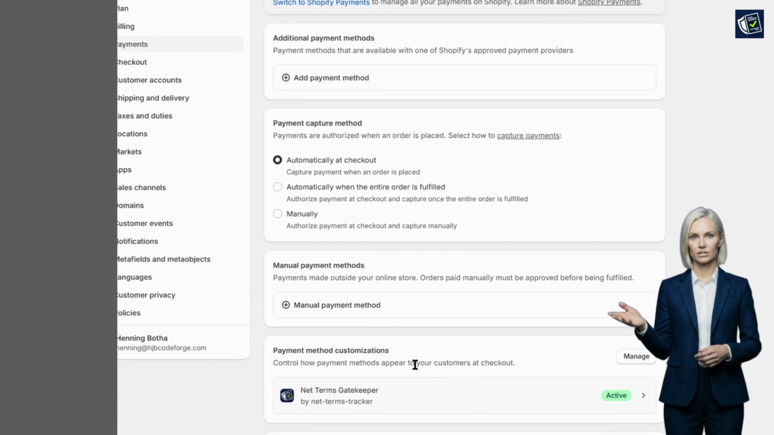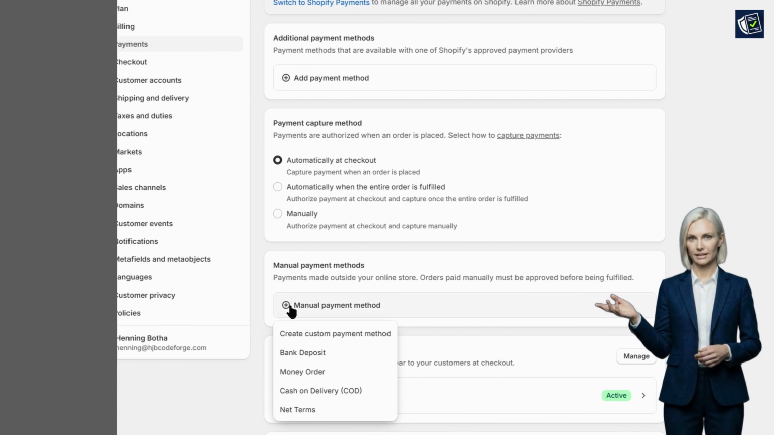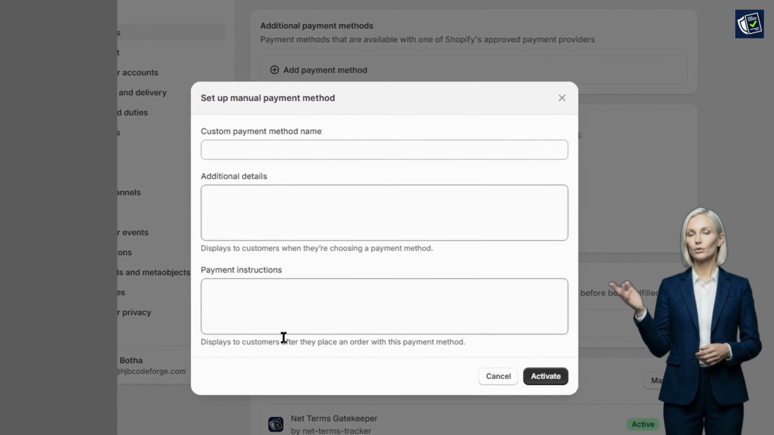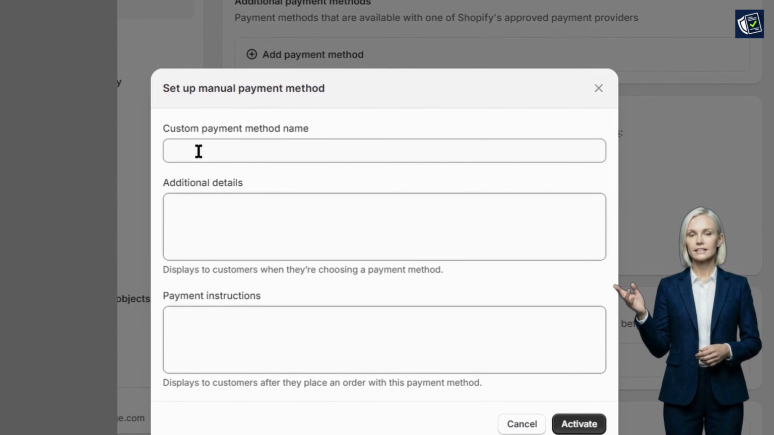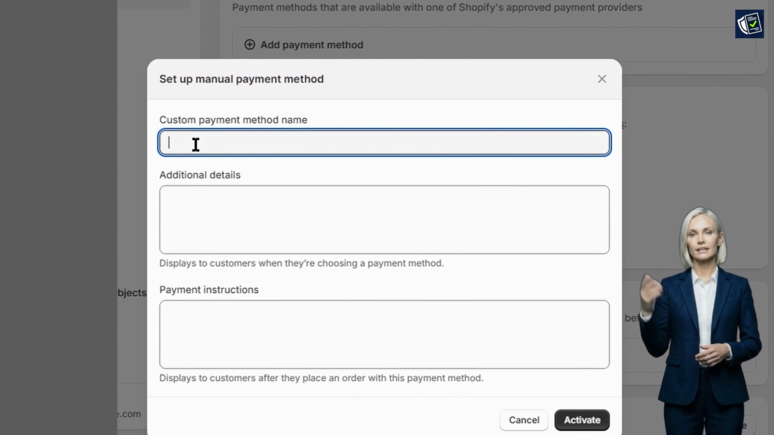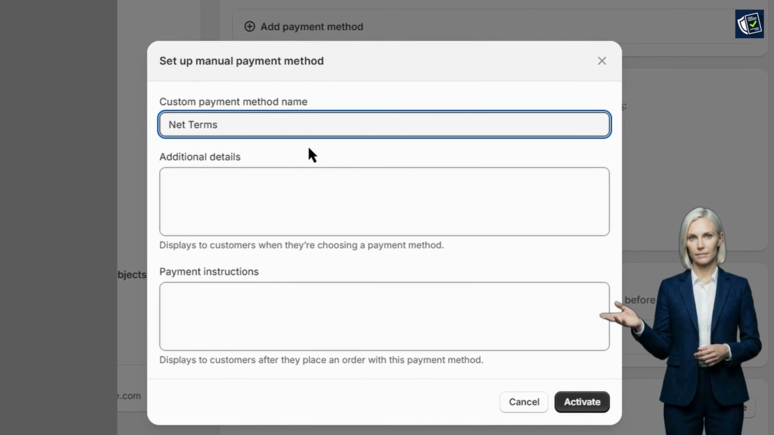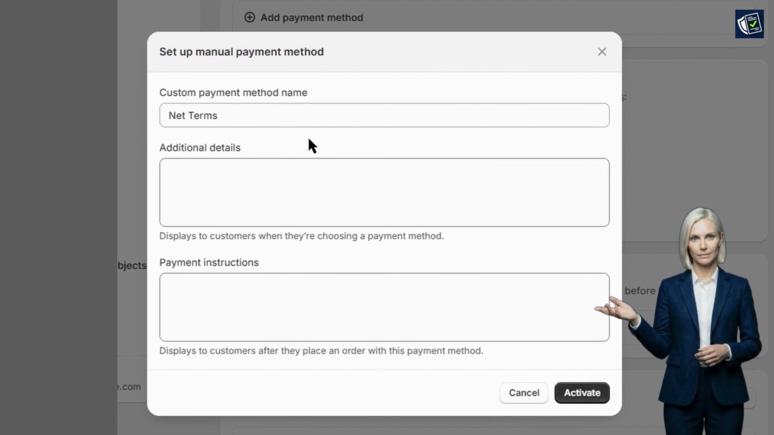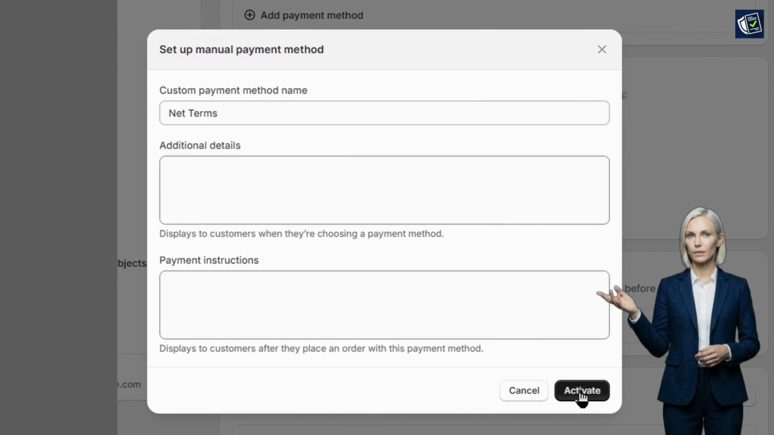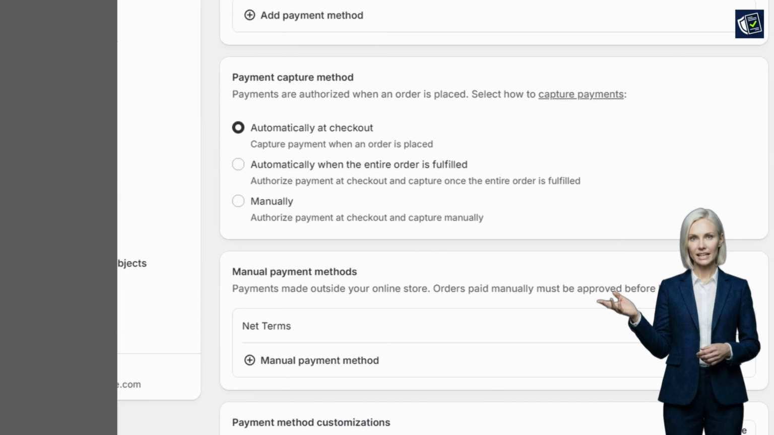Scroll down to the section called Manual Payment Methods and click Add Manual Payment Method. A drop-down appears. Select the last option, Create Custom Payment Method. Type the words Net Terms in the Custom Payment Method name field. Capital N and T, single space between them. The app filters checkout options by this exact string, so spelling and capitalization have to match.